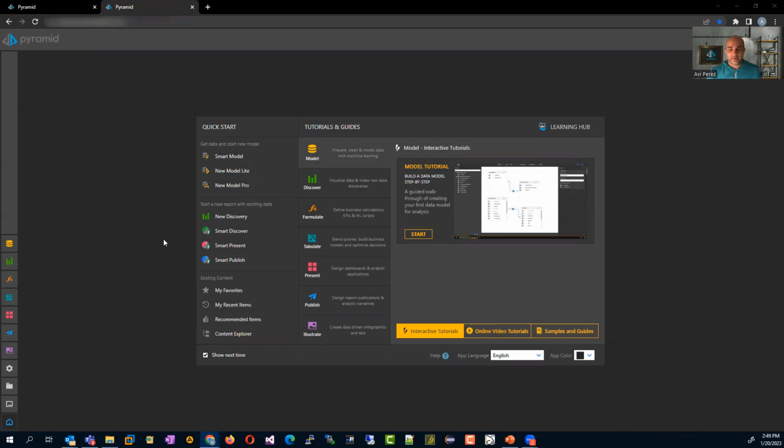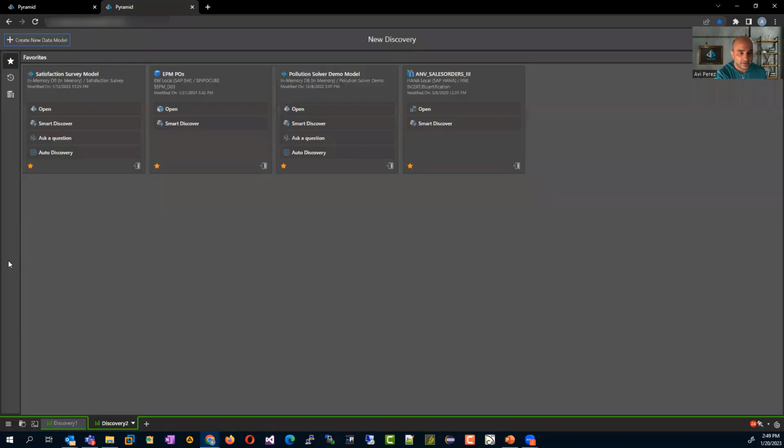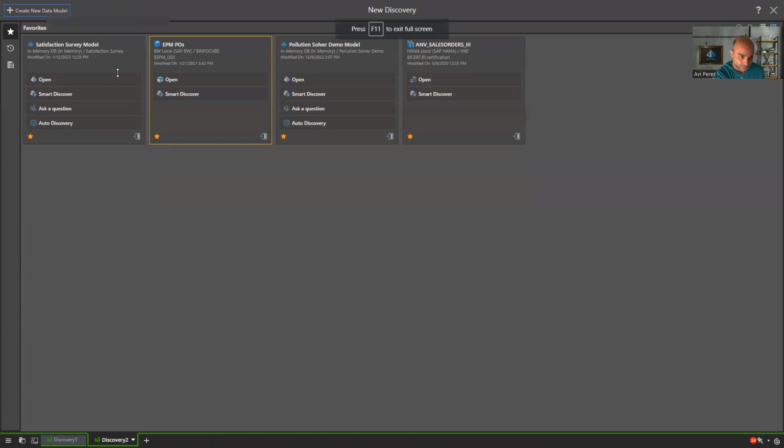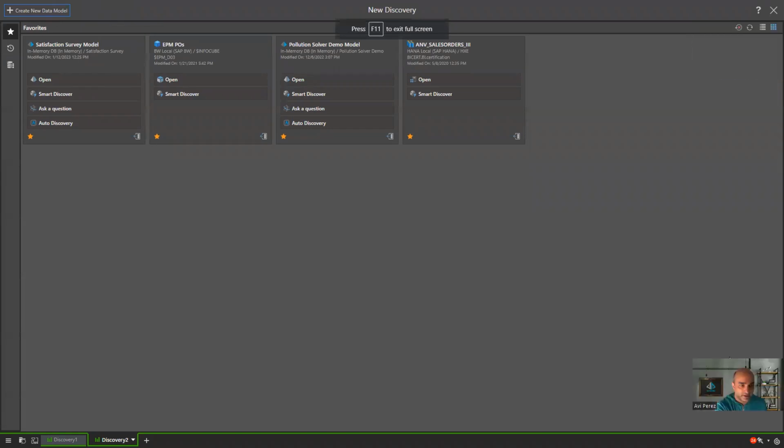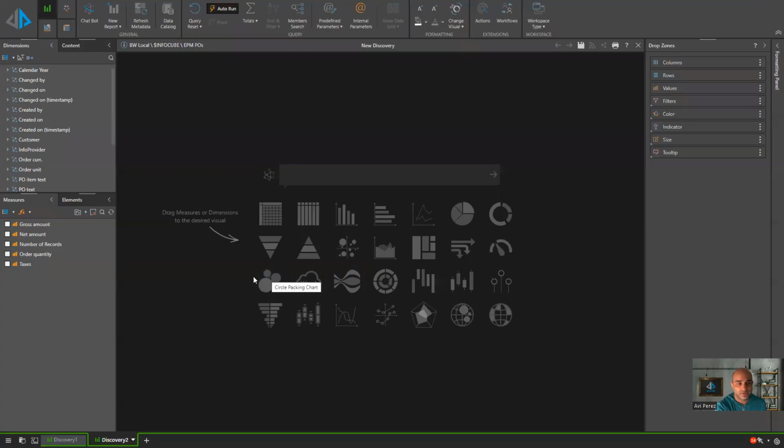So to begin the first demonstration of Tabulate application, we're going to start by doing a simple query blending example. To demonstrate this, I'm going to start by using a discovery. Go full screen here. And opening up an SAP BW info cube.